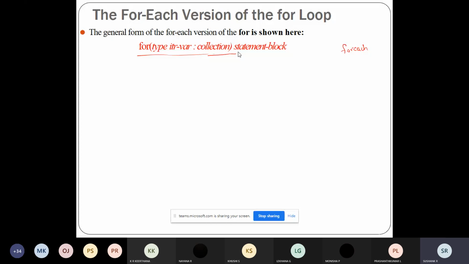So sir, how does this for each loop work? The first thing is we'll learn about the syntax. So we have the syntax: for, something called collection, type itr var. This is the syntax which I have written, right? Here type means data type.